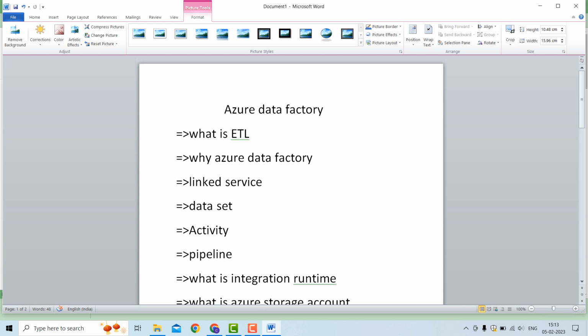ETL is extract, transform, and load. First of all, we extract the data from a particular storage account. After that, we load this data to another location, where I may want to do some transformations. If I want to transfer data from one storage account to another, I may need to load all the data at a time, or do an incremental load. Based on our requirement, we can load data from one storage account to another. So this is the integration service.